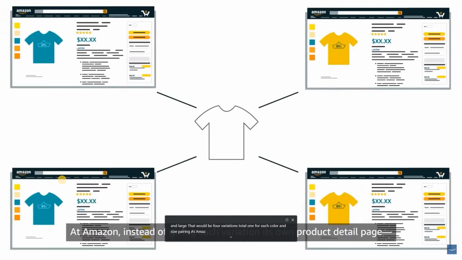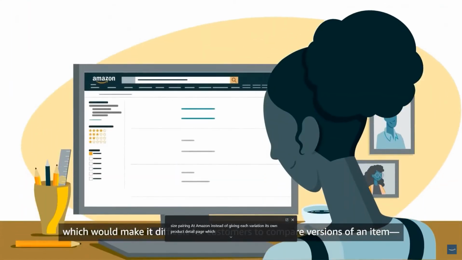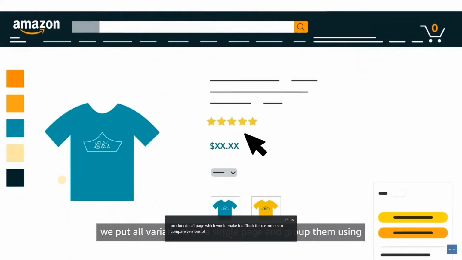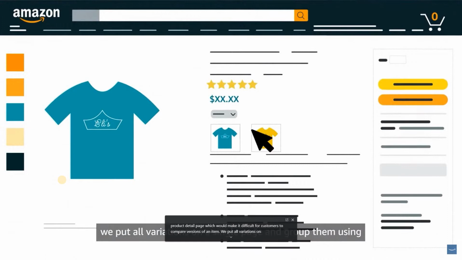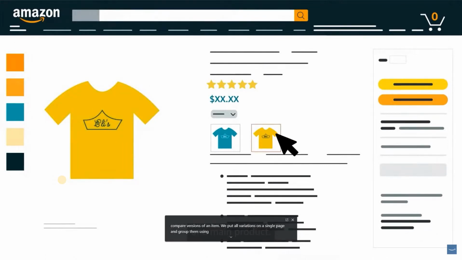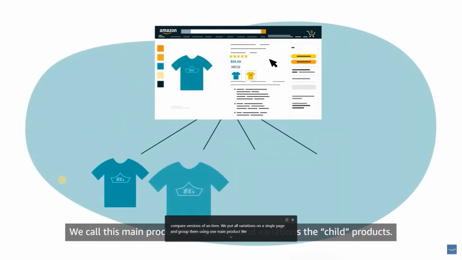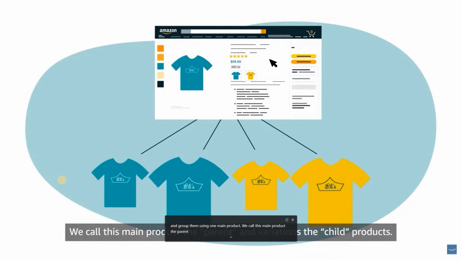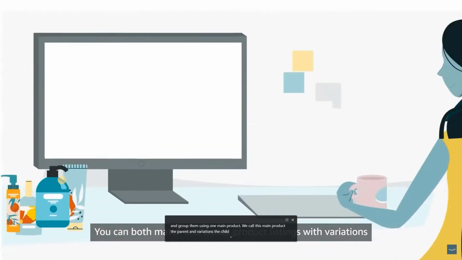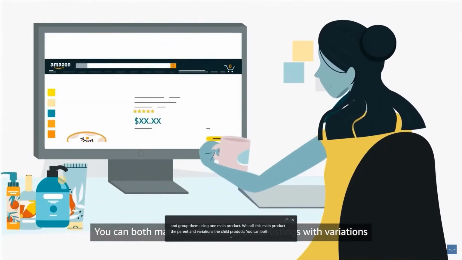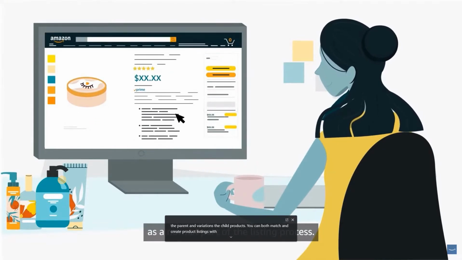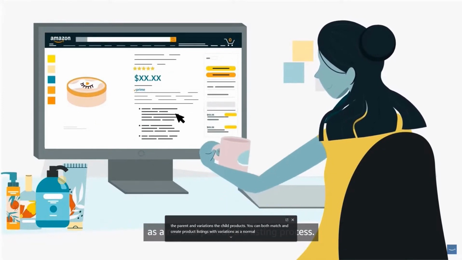At Amazon, instead of giving each variation its own product detail page, which would make it difficult for customers to compare versions of an item, we put all variations on a single page and group them using one main product. We call this main product the parent and variations the child products. You can both match and create product listings with variations as a normal part of the listing process.